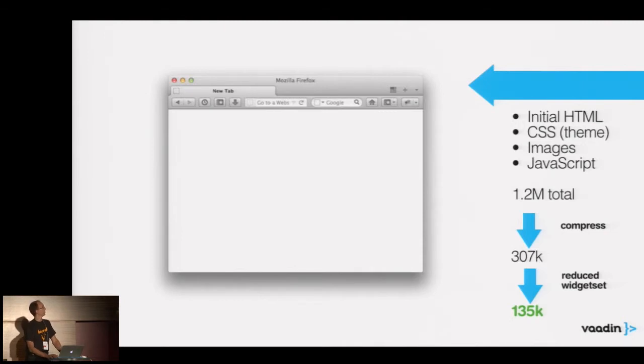Of course, you always compress these 1.2 megabytes, so you get down to something like 300 kilobytes. And then, well, for this particular application, we can even reduce it to 135 kilobytes because the full widget set used in Vaadin contains a lot of different components, and if you would only use a few of them, we can just drop out the rest of the components.